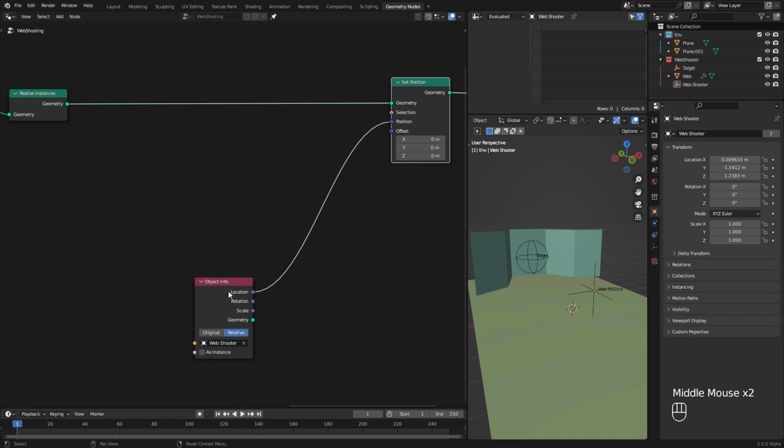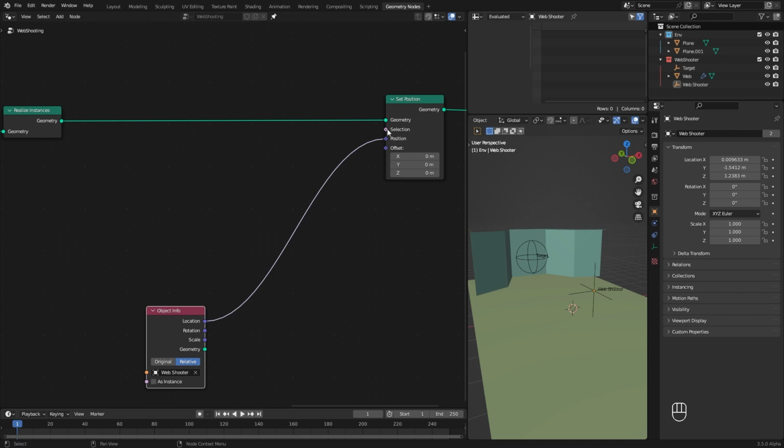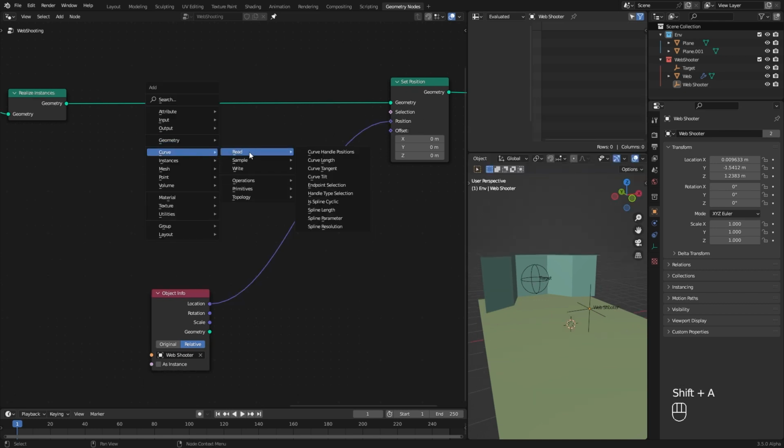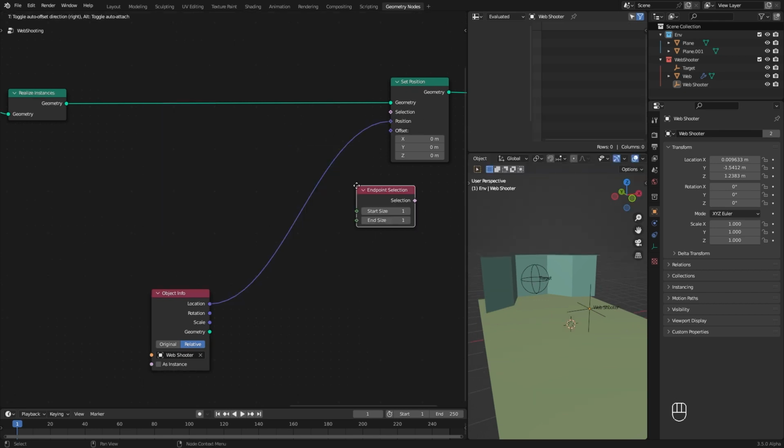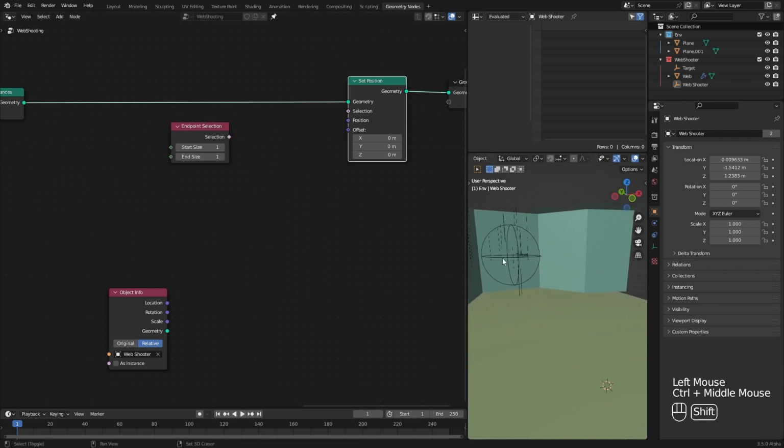But we want only the endpoints to do that. To select only the endpoints of each curve, I can use endpoint selection node. This allows me to make a selection of points from each end of the curve. Right now, the starting point of each curve is attached to a point on the surface. We don't need to mess with that. All we need is the endpoint.